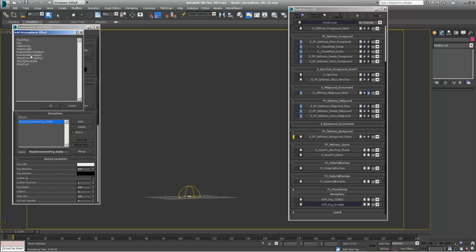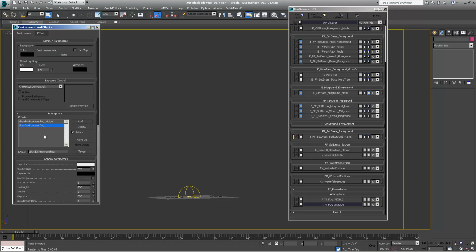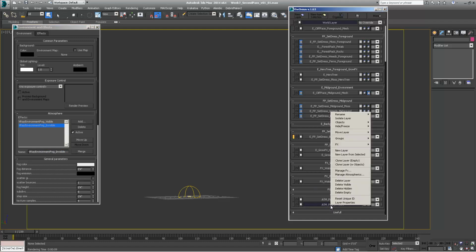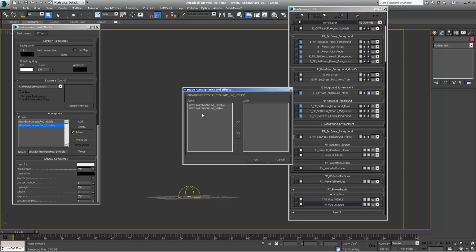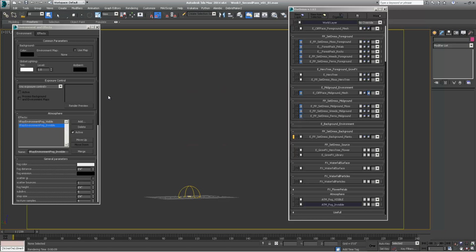Now I'm going to make a new one, and I'll get into these settings. Unfortunately, you can't copy these guys. You can't do anything, so it's just like set one up and then hope the other one works. Obviously, copy the settings from the other one. You don't hope the other one works. And I'm going to name this one invisible. And again, right-click, manage atmospherics. I want to manage the invisible one with this. So again, if I hide that layer, this guy is no longer active, which means he's not going to render. He's not going to do anything.